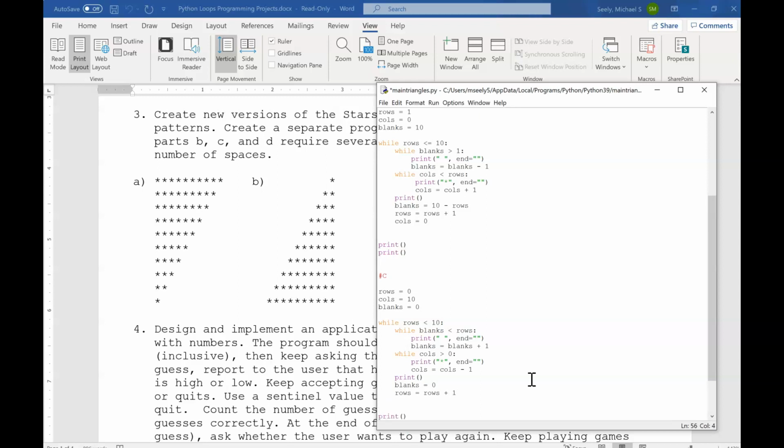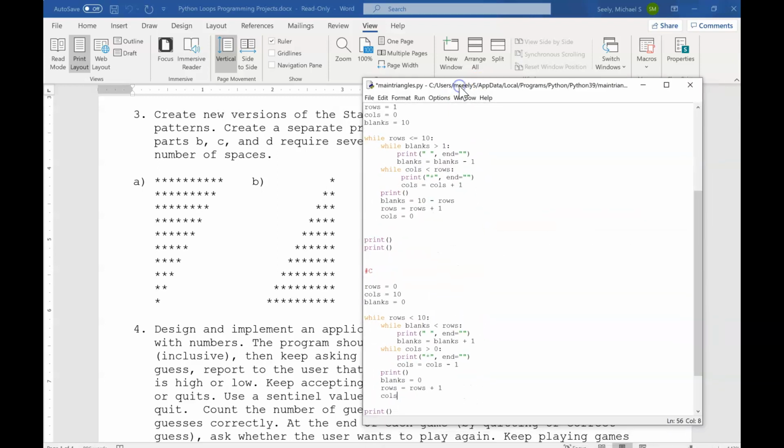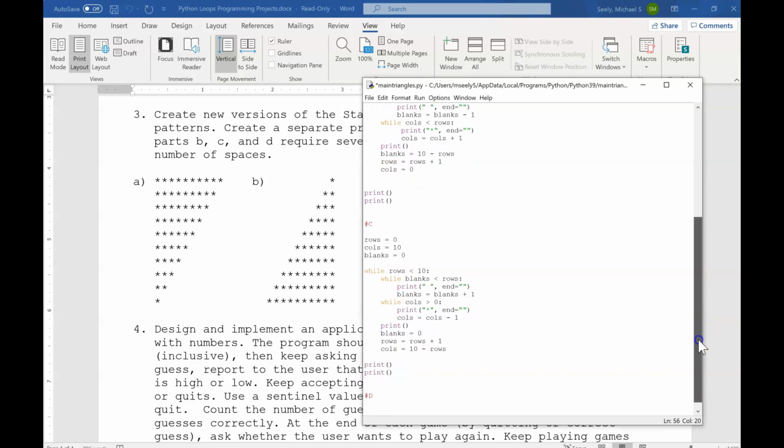And our columns will be set, because columns first time through is 10. Now we need to make them 9. Row is 0 at first, then we add 1 so it's 1. So our columns will be 9 next time through, okay? So columns are going to equal 10 minus the row, okay? Let's see. All right, let's look at this now.